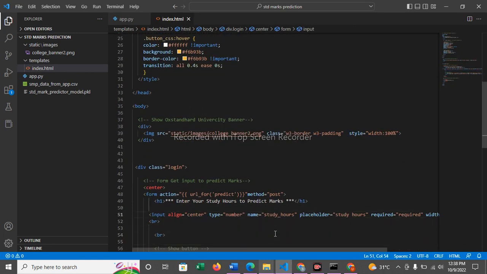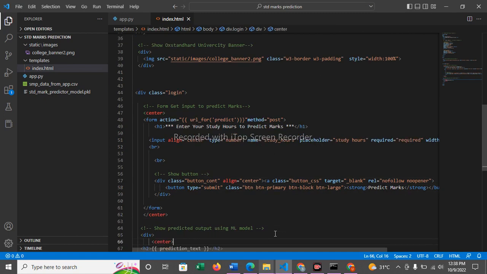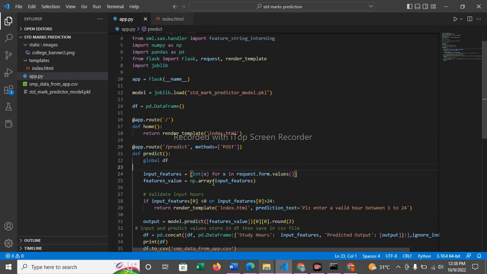Input aligned center, number type, name of the hours, placeholder hours, with the width of the lines. It is also shown simultaneously along with the button, aligned center, with classes to modify the button, type button submit, and btn-primary, which is a Bootstrap class also. After that we have the predict text, and accordingly we show the result.